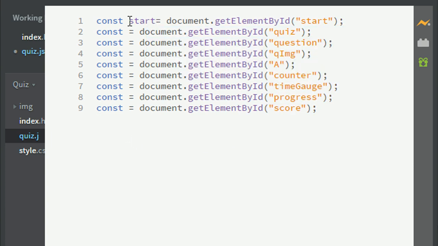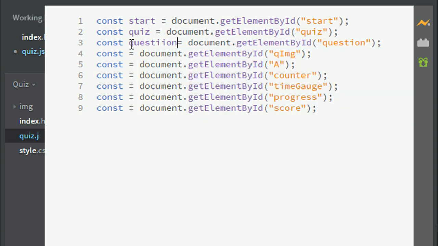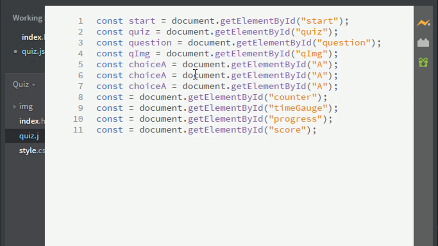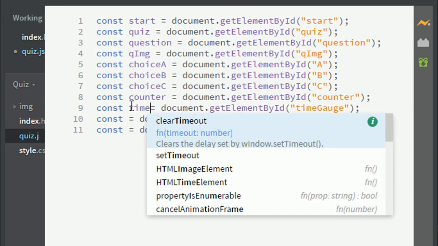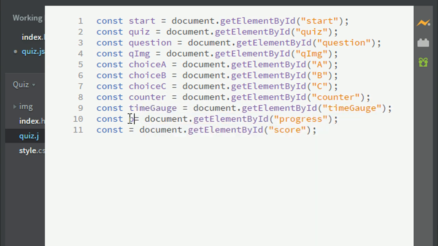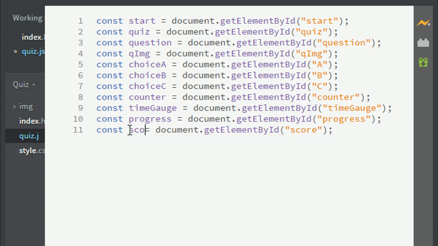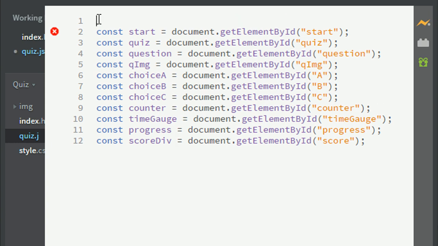I'm going to say here start for the button, then the quiz container, the question, then the question image, then the first choice. We have 3 choices, A, B and C, then the counter and the time gauge, the progress bar, and the score div. So this is how we select elements using JavaScript.